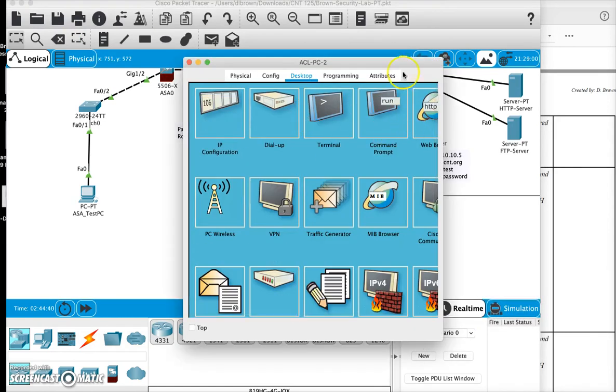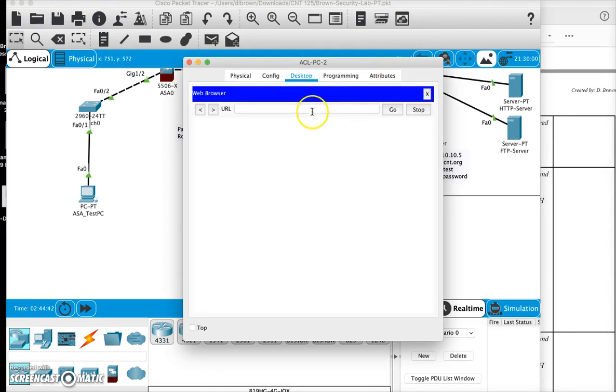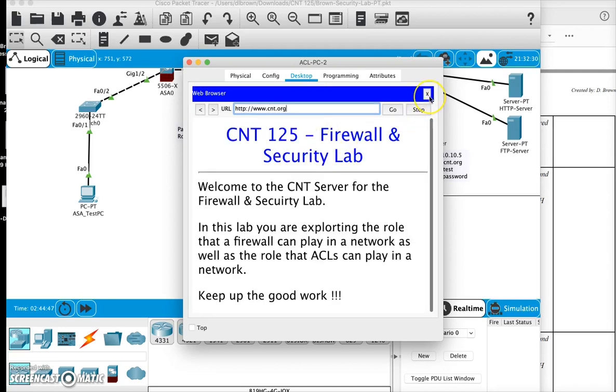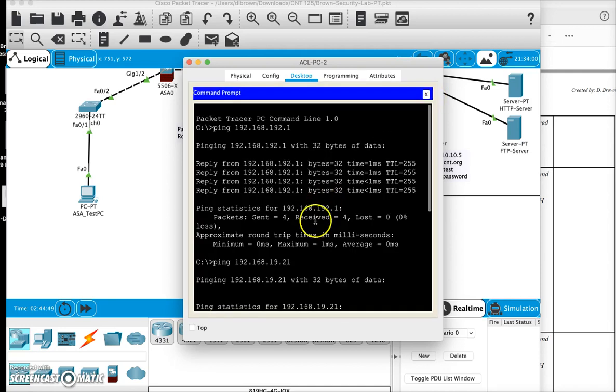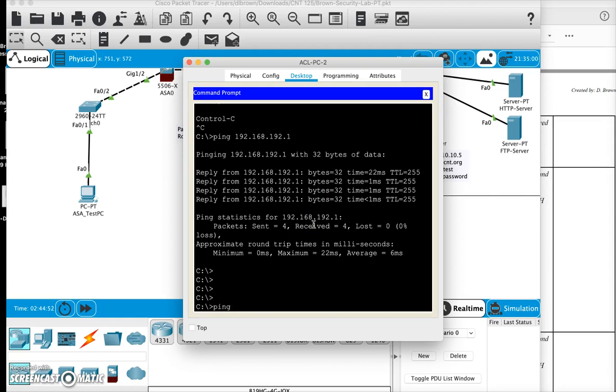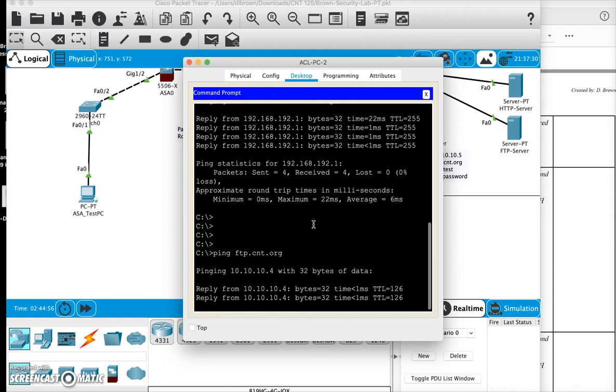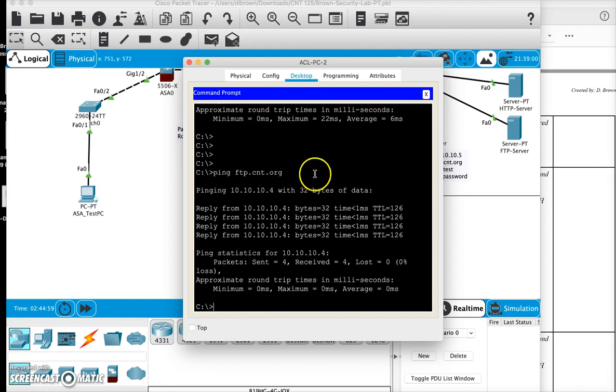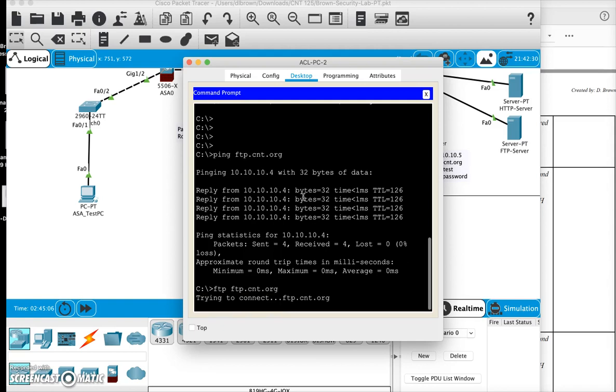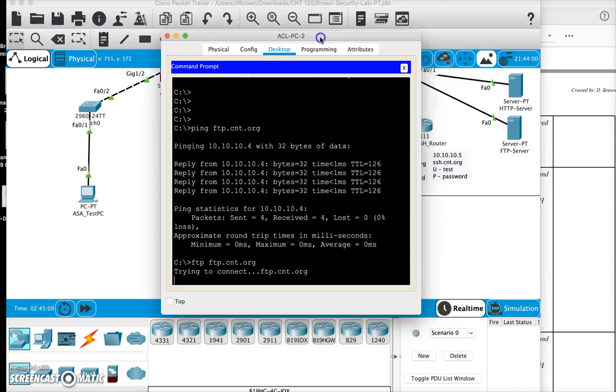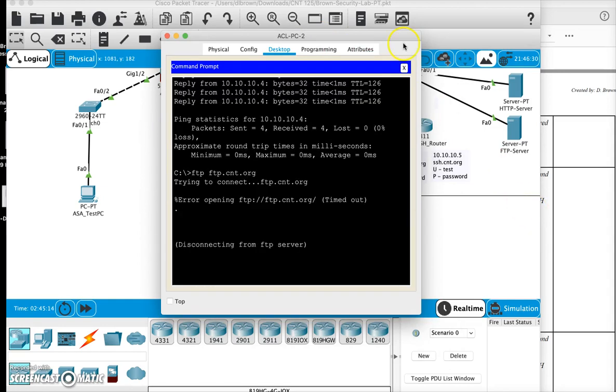Let's try the same thing on the VLAN 20 PC. I'm going to go to browse. I'm able to browse, no problem there. I should be able to ping. Let's ping ftp.cnt.org. I'm able to ping because I haven't denied ICMP, but I'm going to try to open ftp.cnt.org. If I can type the right thing, there we go. It's trying to connect, but the router access list is denying it, so it's not able to get through.